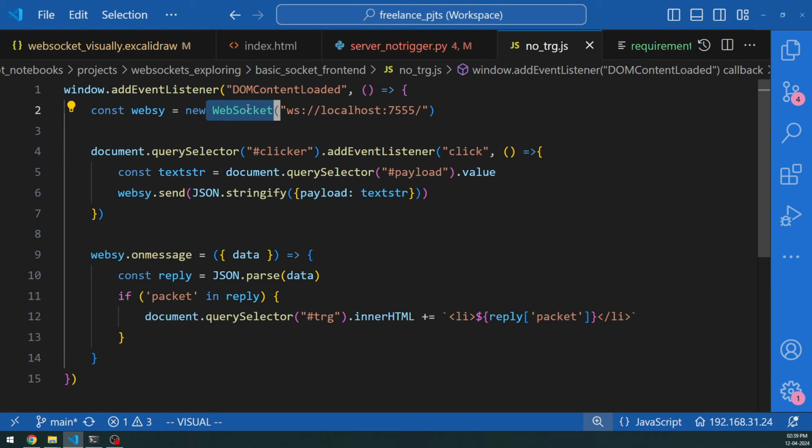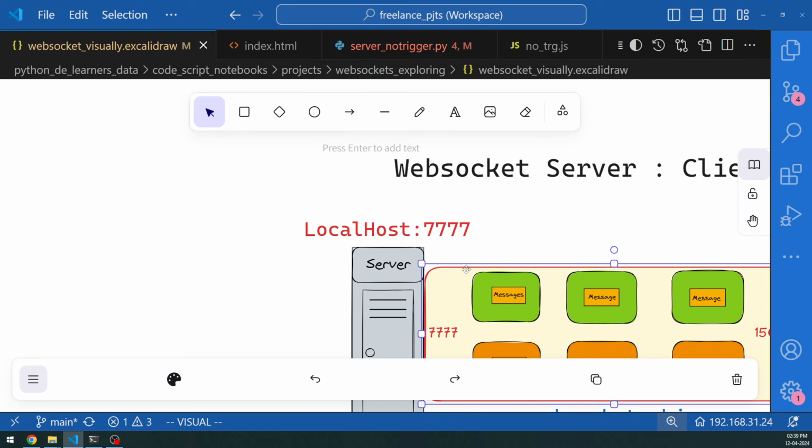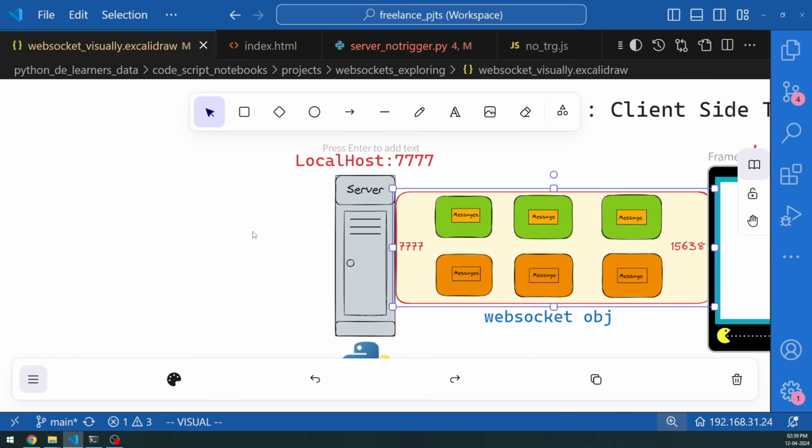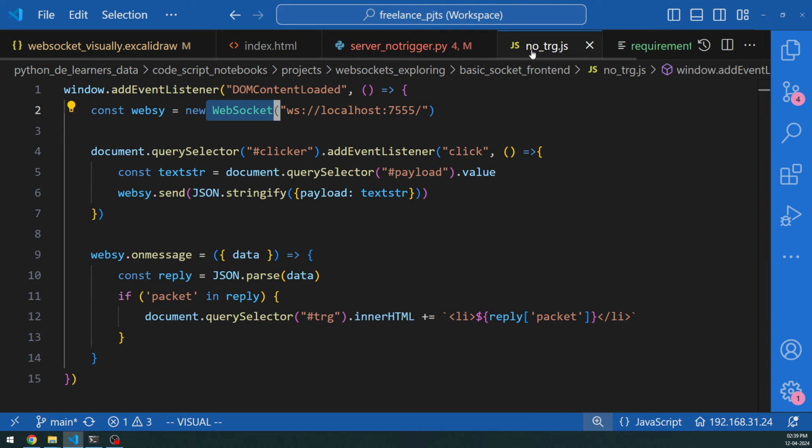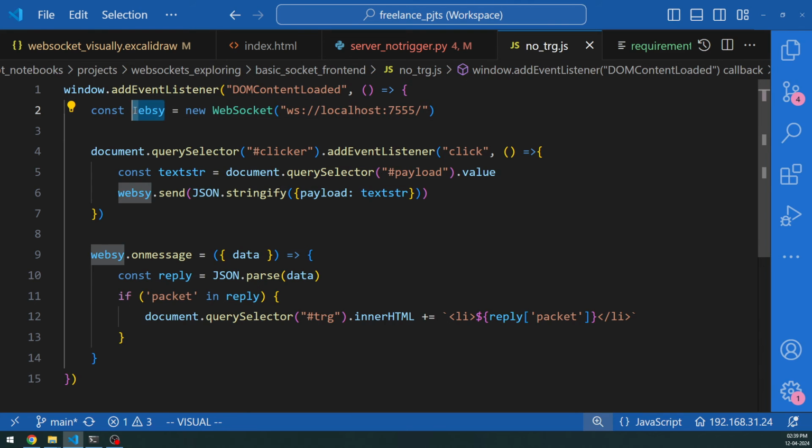So new WebSocket is like creating a new instance of WebSocket, the same WebSocket object that we discussed and saw here. That's what it is doing. After this particular step is done, the entire WebSocket is assigned to the webc instance. Now, after that, the WebSocket is idle. We will be using the WebSocket whenever we need it.